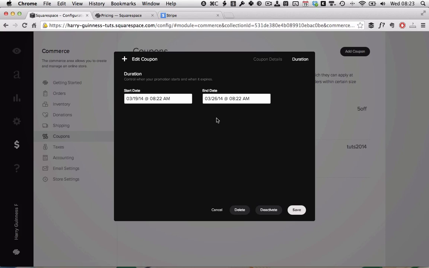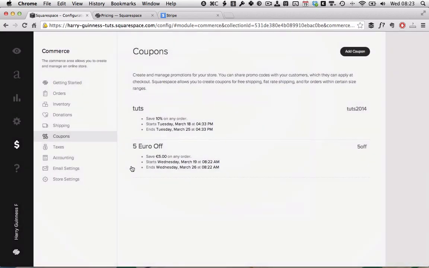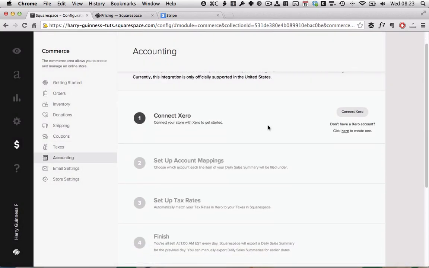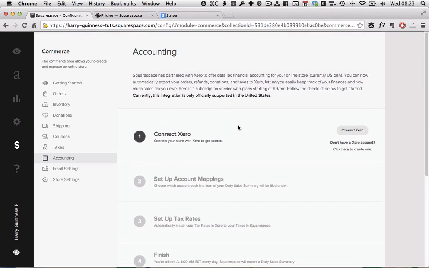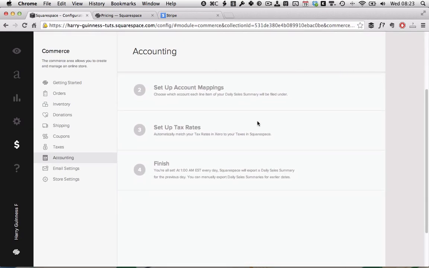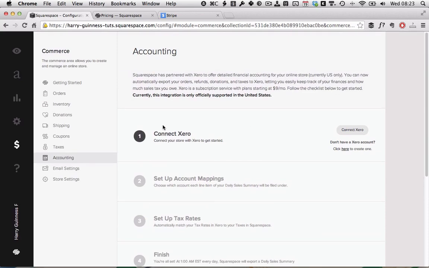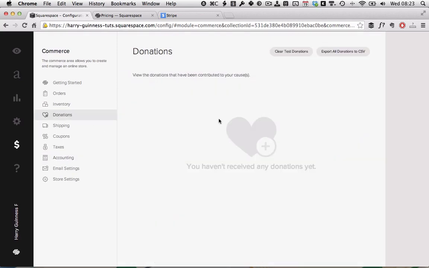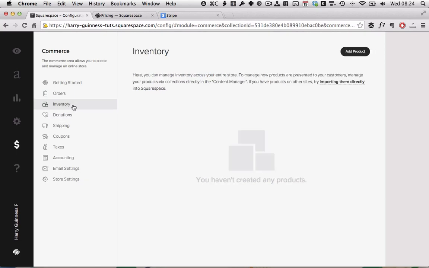If you want to just do it for St. Patrick's Day or something, seeing as that is appropriate now. You can also deactivate or delete the coupon code. Hit save. If you have the accounting software Xero, you can connect that in and everything will get sent to there as well. You can also take donations with your Squarespace store if you are someone who is in a position to take donations.